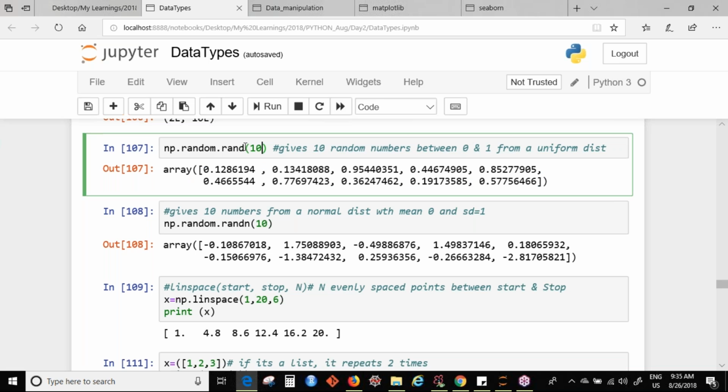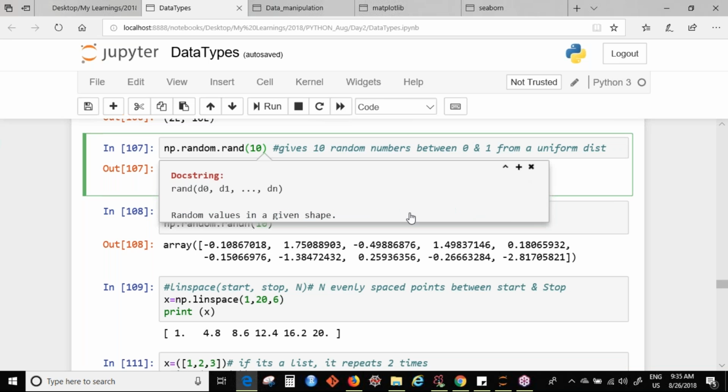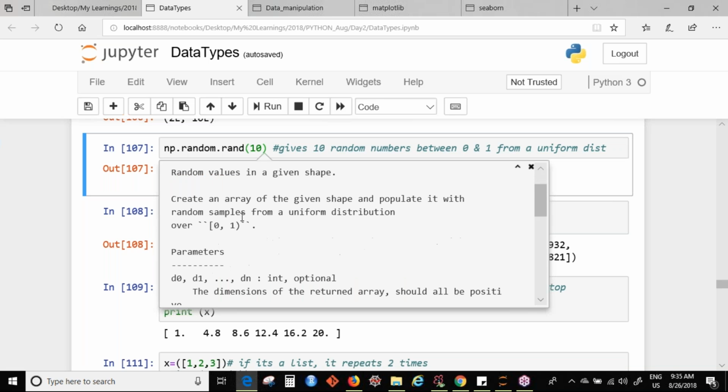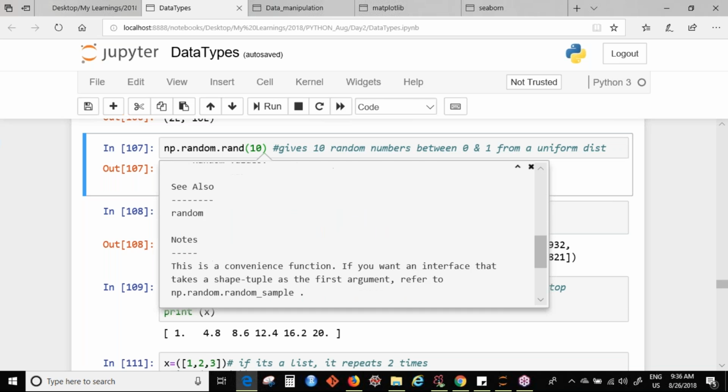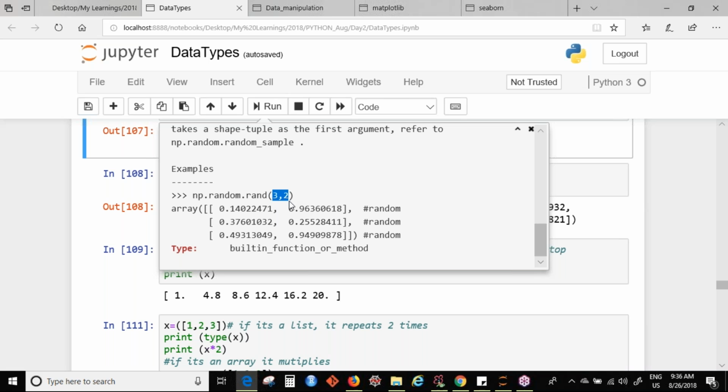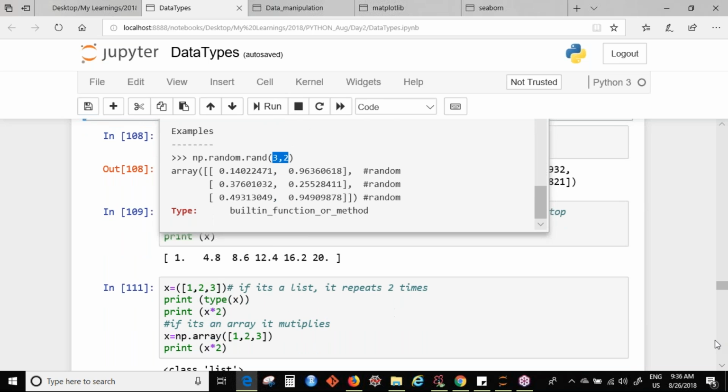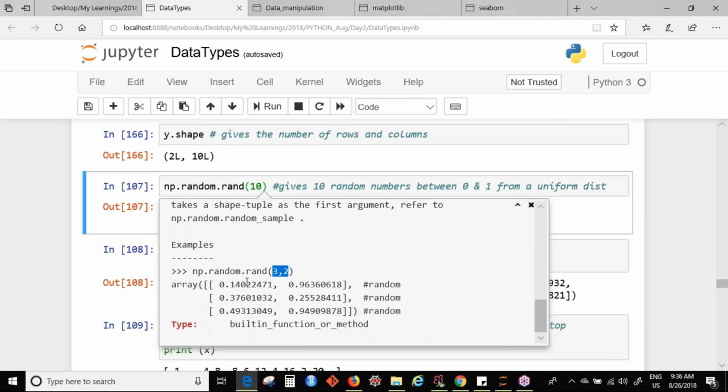So if I press shift tab, I will get the help page here and see what is written here. Random samples from a uniform distribution over 0 and 1. Okay, so you can give some other numbers also here, 3 comma 2. That means it will give you two-dimensional random numbers. It will give you an array which is of 3 rows and 2 columns, and all the numbers will be from between 0 and 1, from a uniform distribution between 0 and 1. Okay, this is what this means.